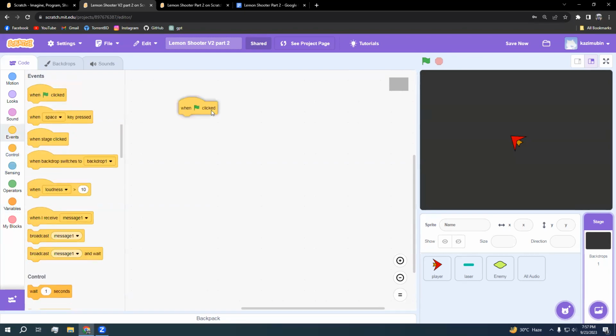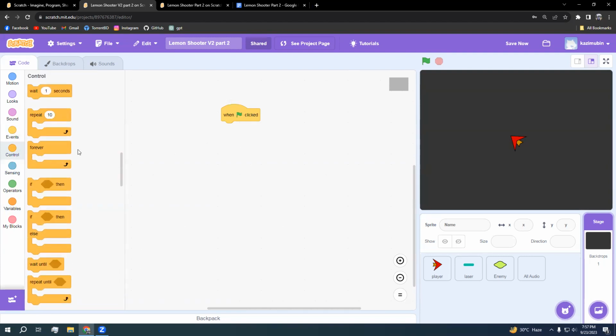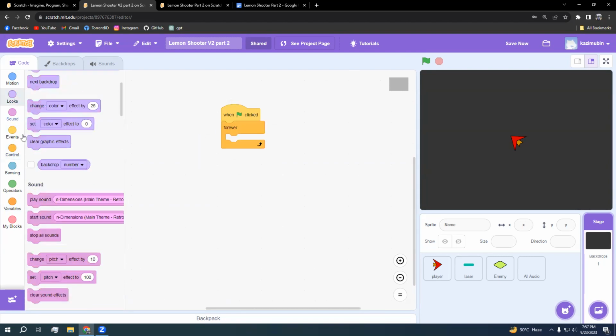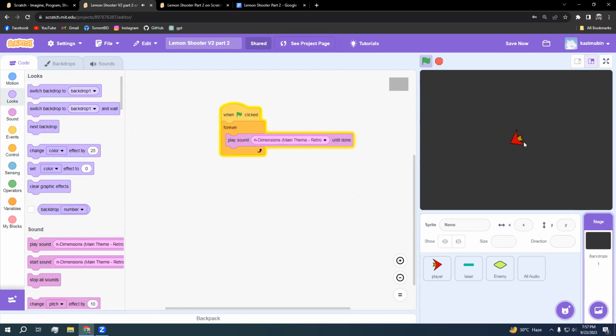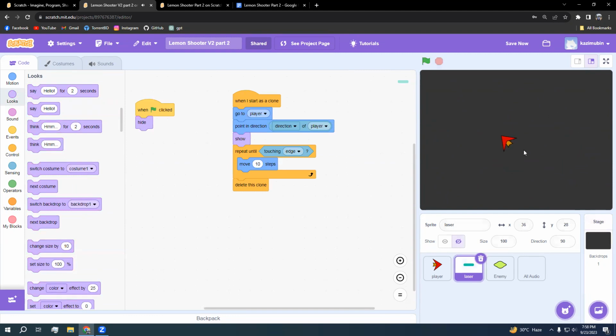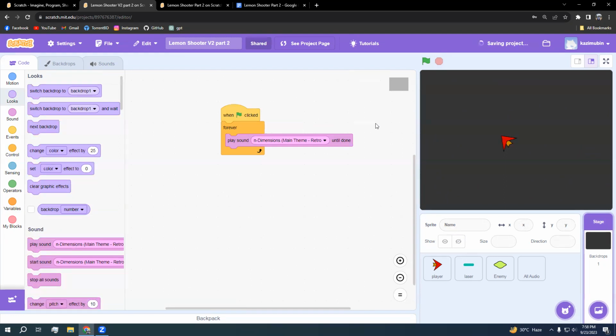Adding sound is pretty easy, right? I'll just add an event when the green flag is pressed. I need a forever loop. And here I'll just play sound until done. So when it's done, it will repeat. You see, I have added the sound. You can add any other background music that you like, but right now just keep it this way. Let's not make things more complicated because this project is already very complicated.